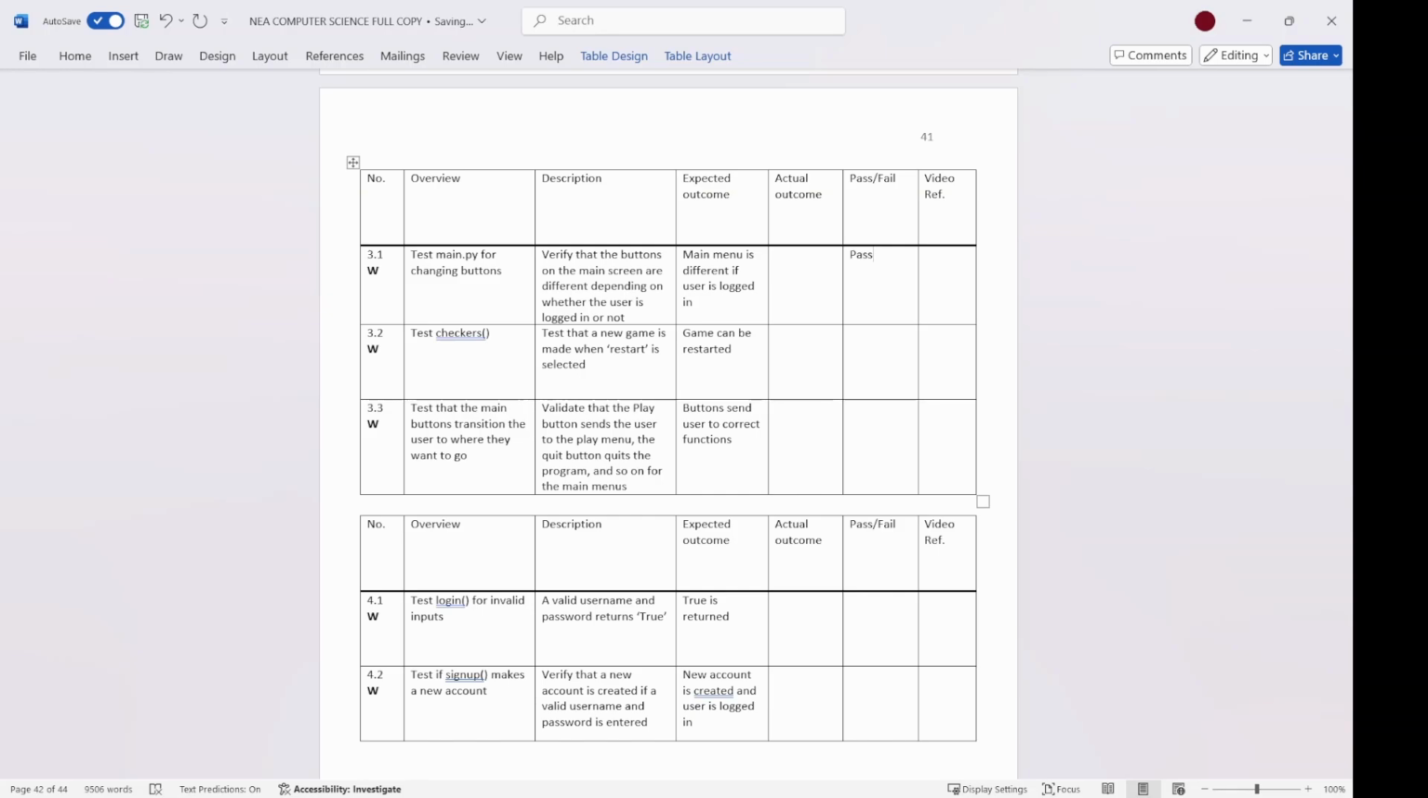Moving on, I will be testing the checkers function to validate the game can be restarted when desired. To do this, I'm going to output the winner value of the game that has been played, then the restart variable to see whether the system recognizes whether a user wants to restart the game.